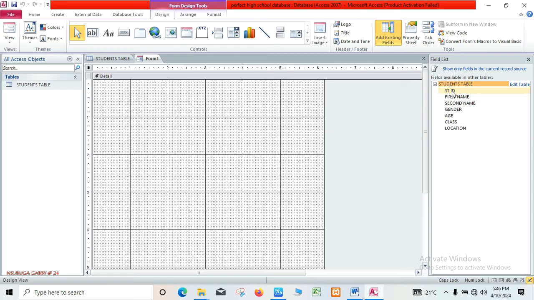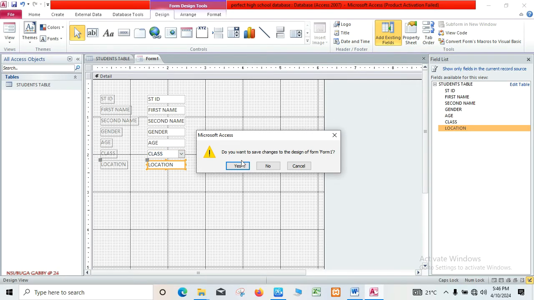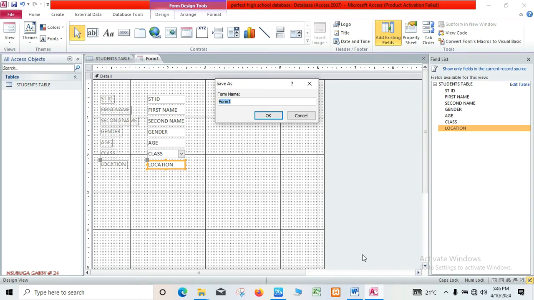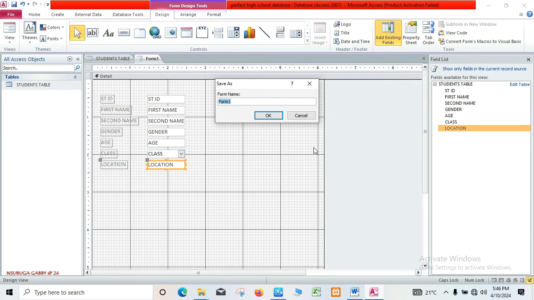Double click on the table, double click on these items, simply double click on them, and then you come and save your form. You can save it as students entry form, so you can call it students entry form and press OK.